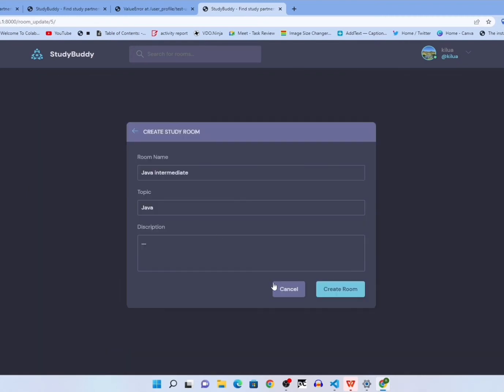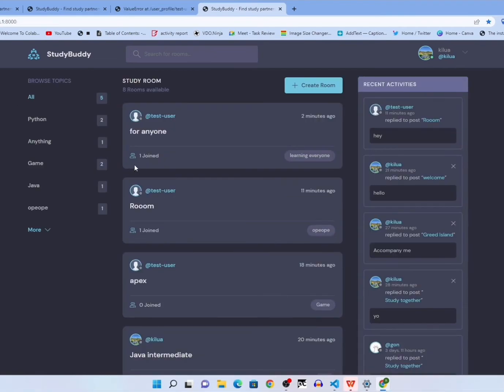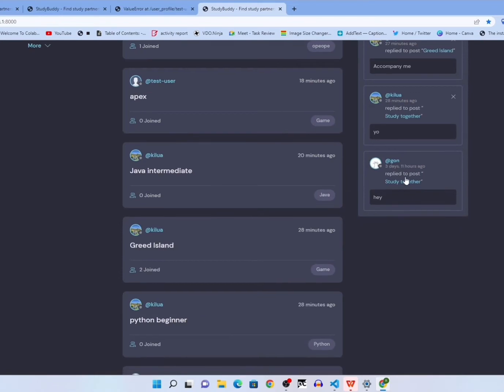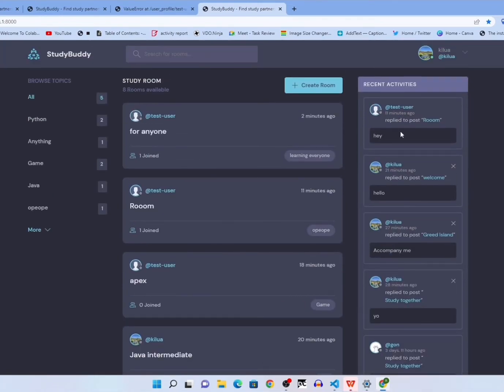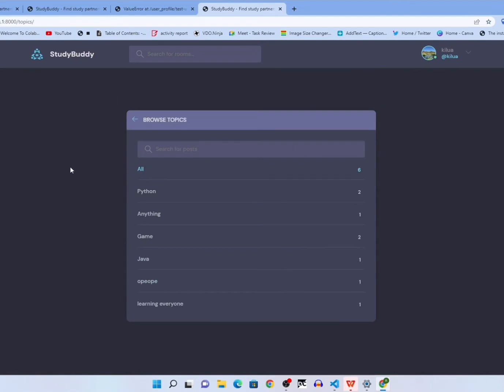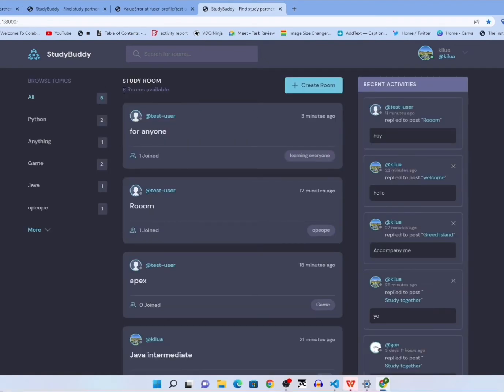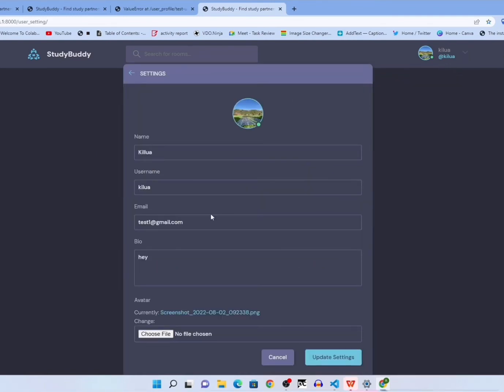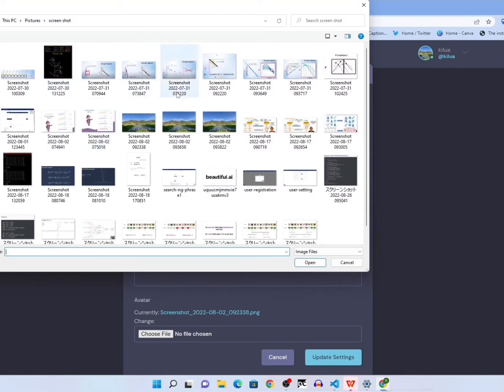Then if we write a comment on any room, you can be added in recent activities. You can see recent activities on the right side, and on the left side these are topics. These are created earlier. Then yeah, there are rooms available or something like that.